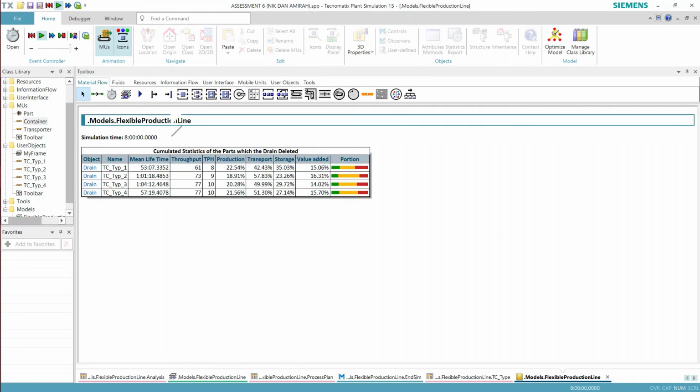Don't forget to set up the time for 8 hours so it will end according to the time here. And so we got the answer, the throughput, the total for each container. As for type 1, it is 61. For type 2 it is 73. For type 3 and 4 it is 77, and the total of them is 288.